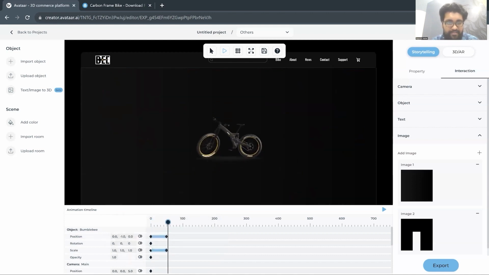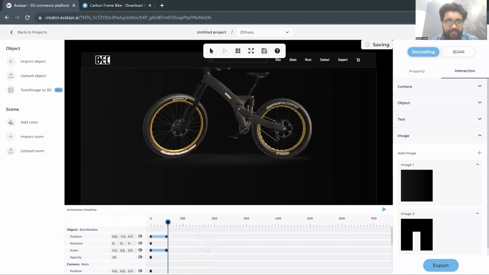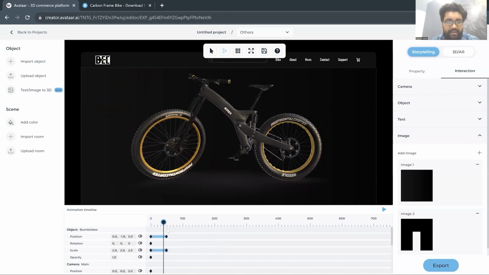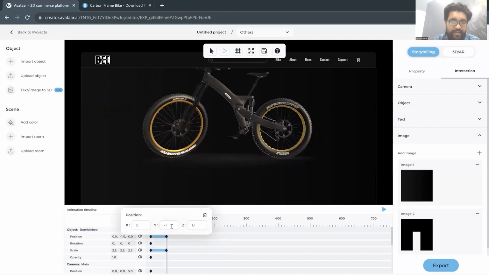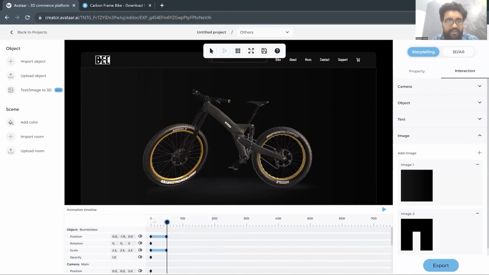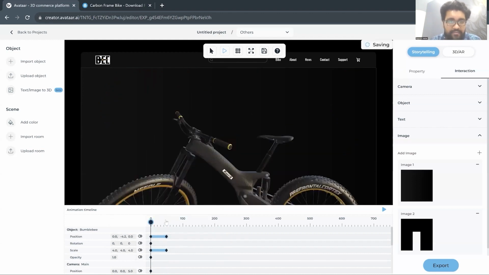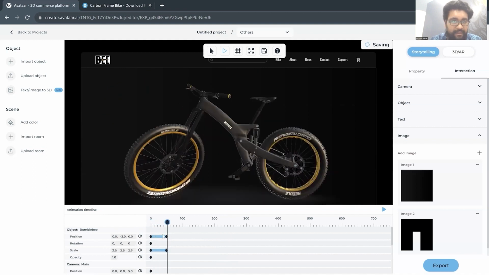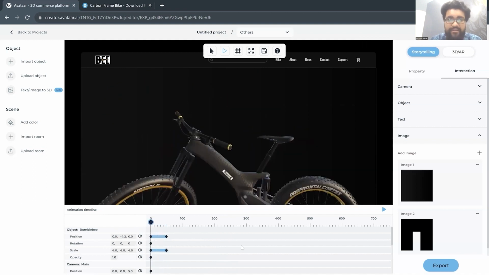Okay, that is too small, so maybe 2.5. This looks good, but let's move it down a bit to -1.5. Yeah, this looks very good framing for it. So now you can see, if you scroll on the timeline, you can see the animation playing. So I want to add the name of the bike also. I'll add the text over here.